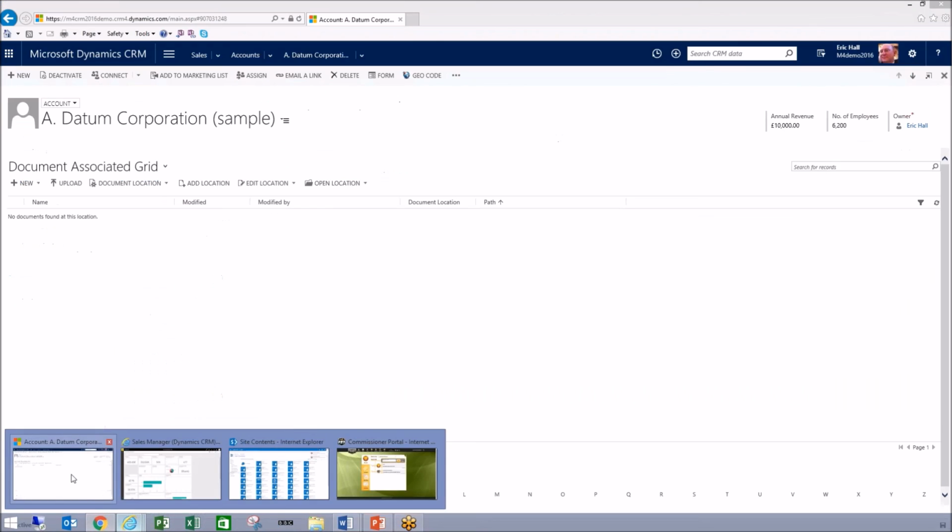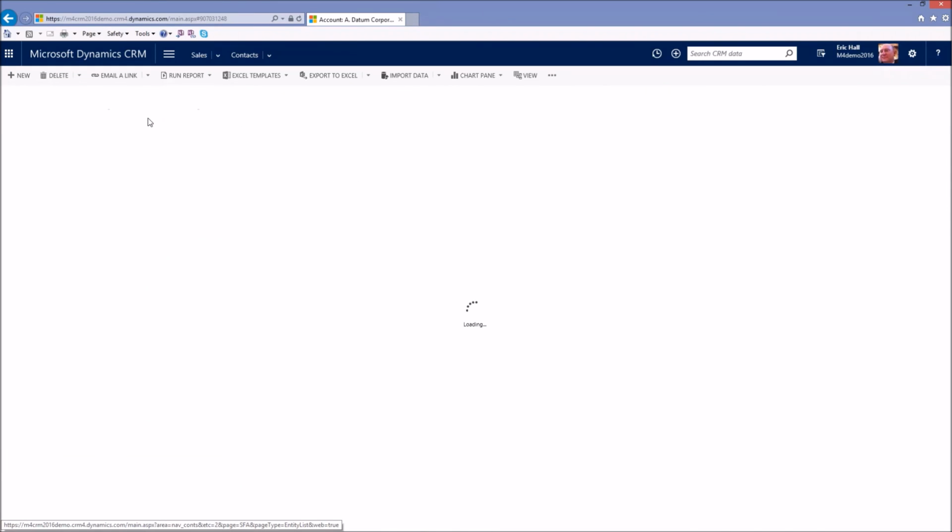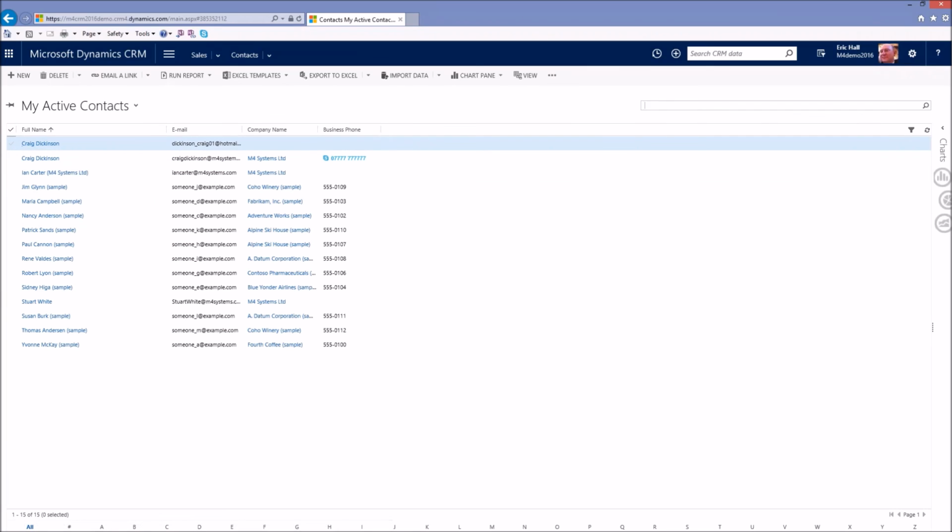If I go back to my Dynamics CRM area and look at my contacts, there's my new contact, Craig Dickinson. So as you can see, this latest release of Dynamics CRM is all around making your interaction with CRM quicker, easier, more professional, and also your interaction with people outside of CRM. The ability to communicate, whether that's via Excel or via Word, automatically, with, in effect, a click of a button.